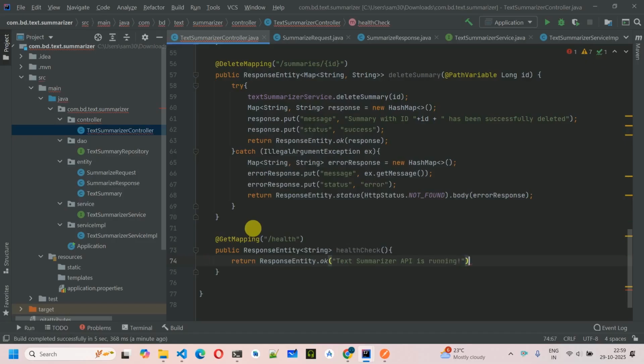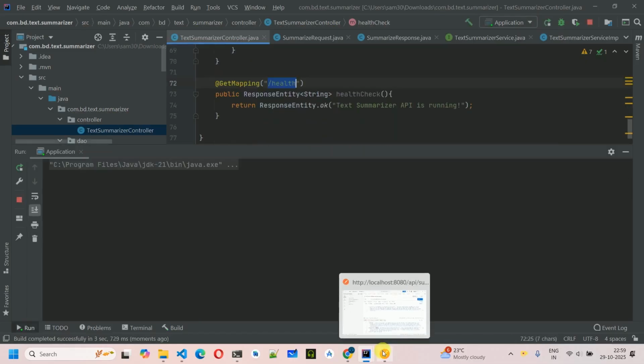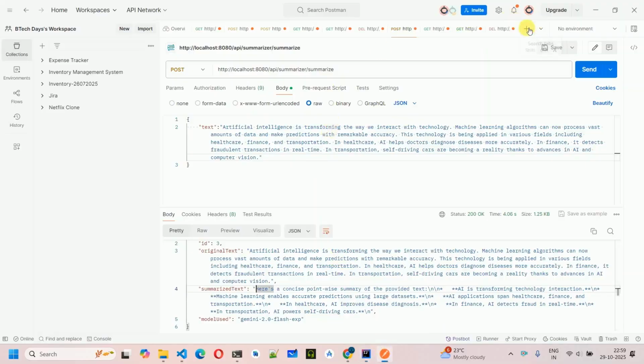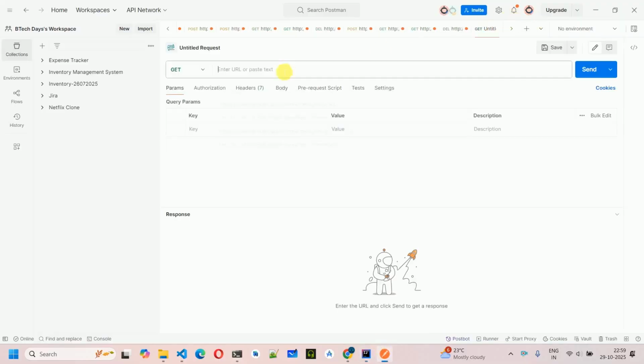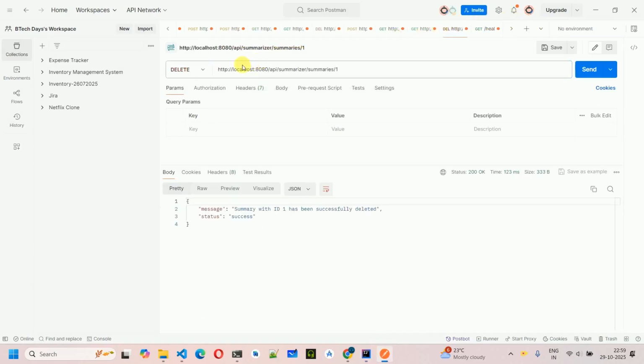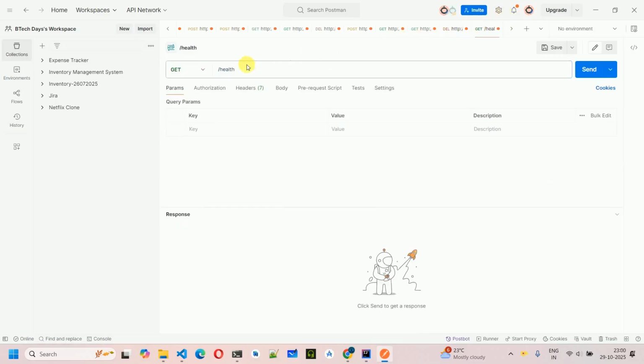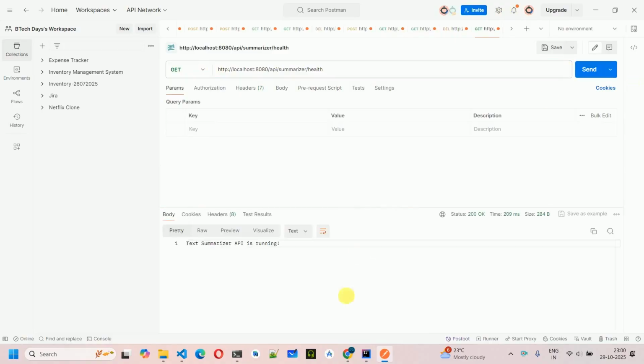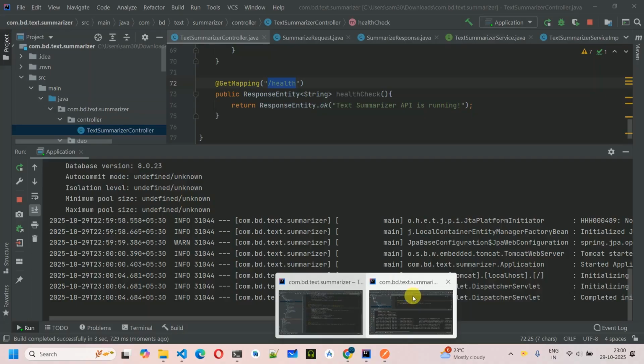That's it. Now save it and now simply run it, and we will also test this one as well. Open new, paste, quickly copy this much part, paste it, send it. So "Text Summarizer API is running." So it means that our API is working.